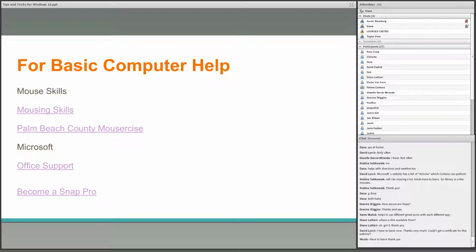Microsoft has a really good Office support and Become a Snap Pro tutorials that you can walk people through as well. So if you're not able to individually help them, you can kind of point them to those resources.